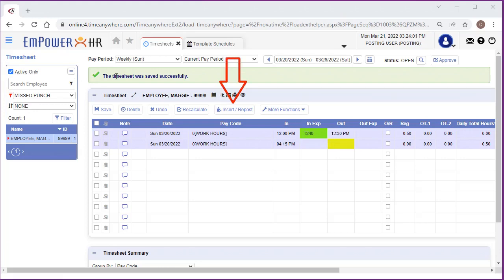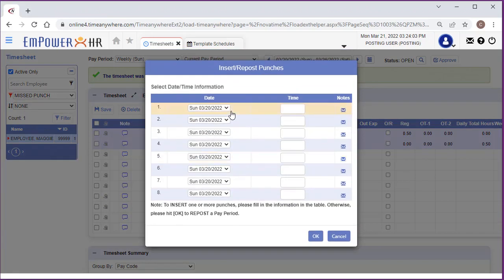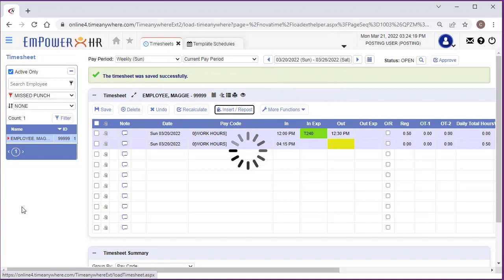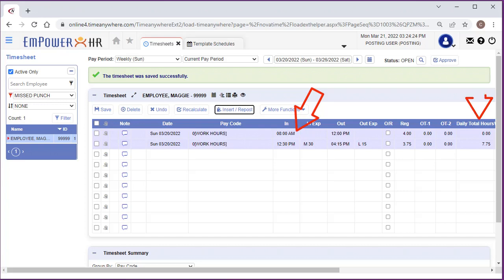Click on the Insert Repost button. Select the day, enter the time, click OK. Click OK on that second box. The system adds the punch onto the timesheet where it belongs chronologically and then is able to calculate the hours for that day. In this case, we can also see that the system is triggering a meal, showing us that the punch out from 12 to 12:30 is a meal for 30 minutes.